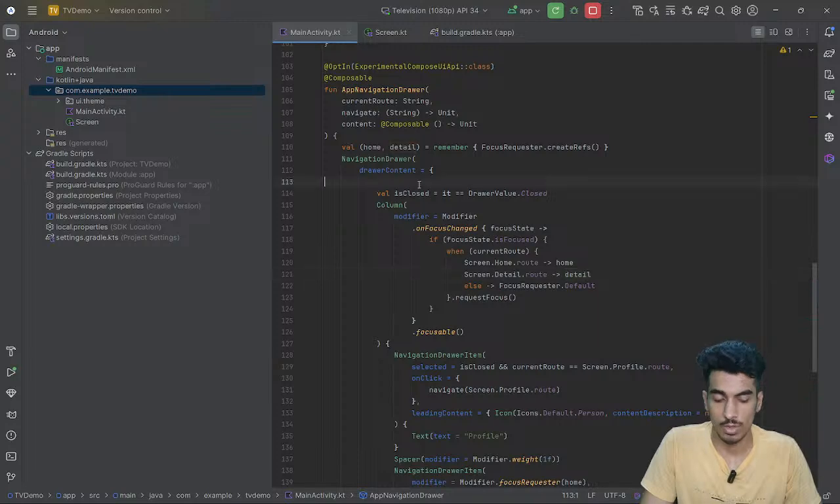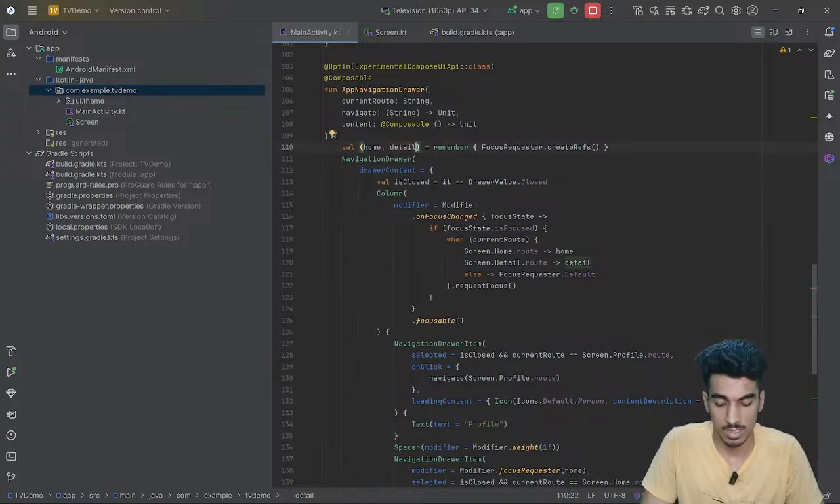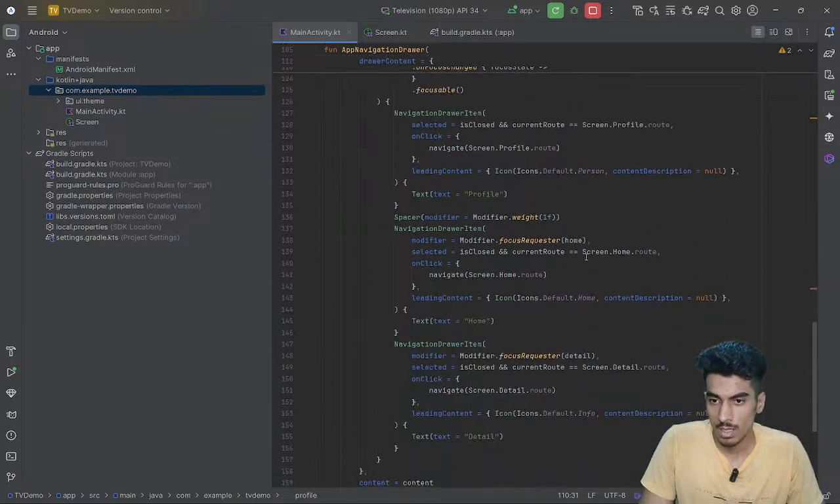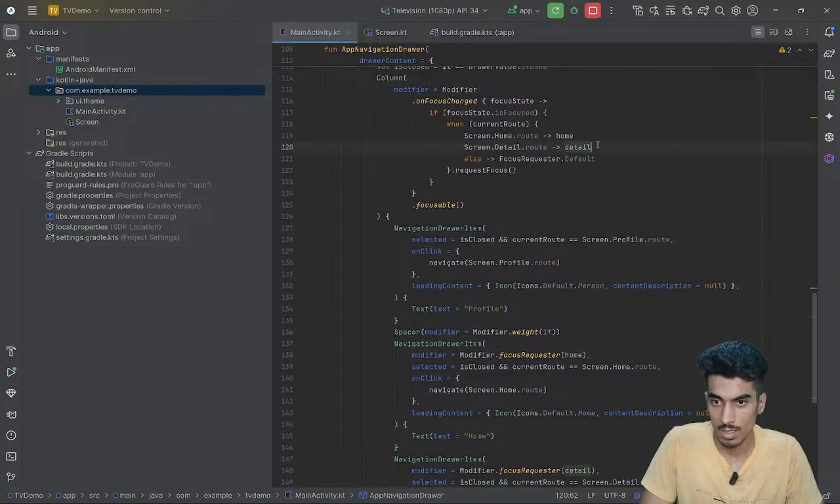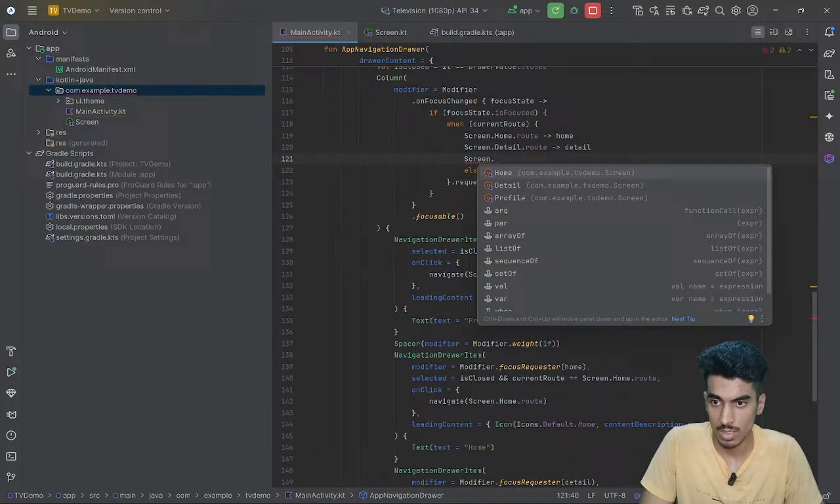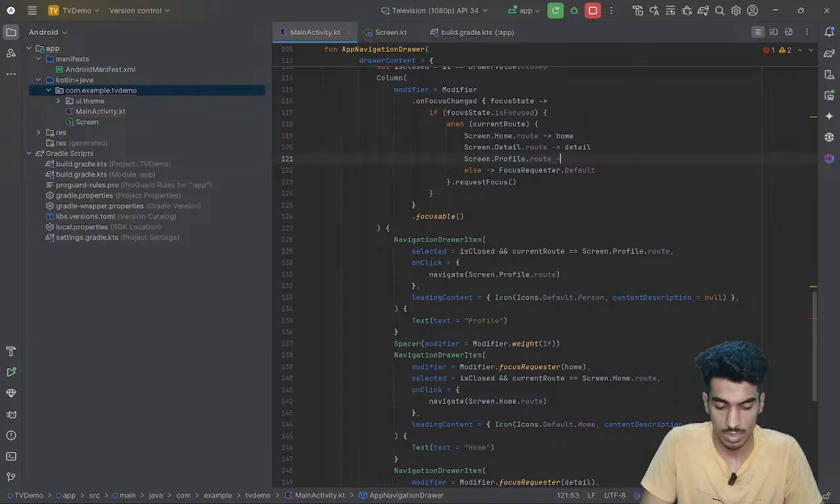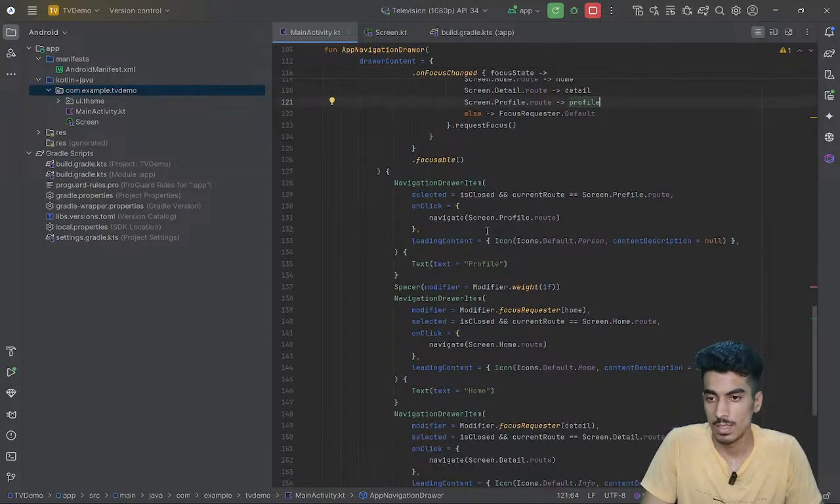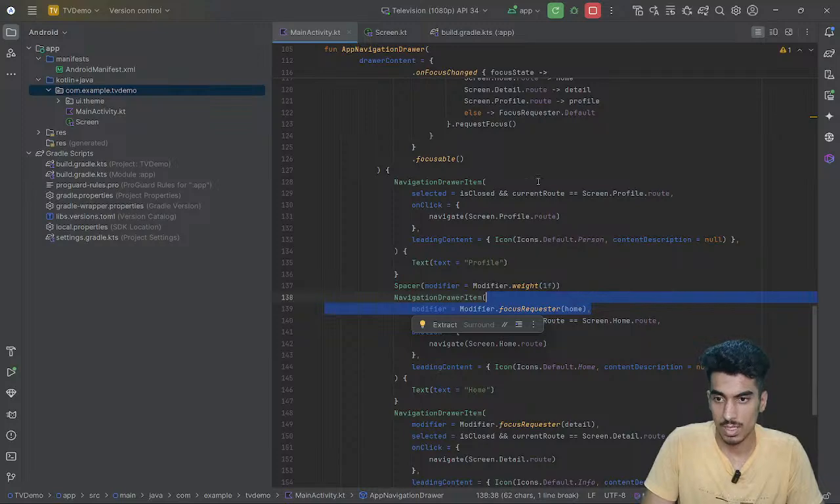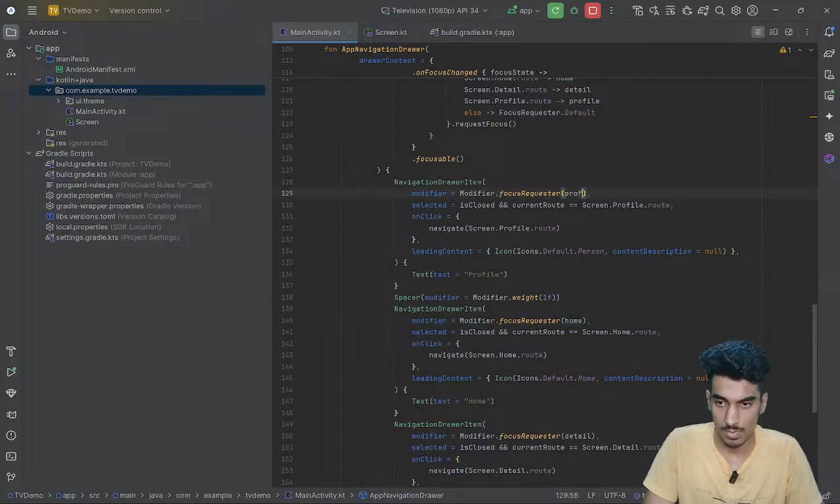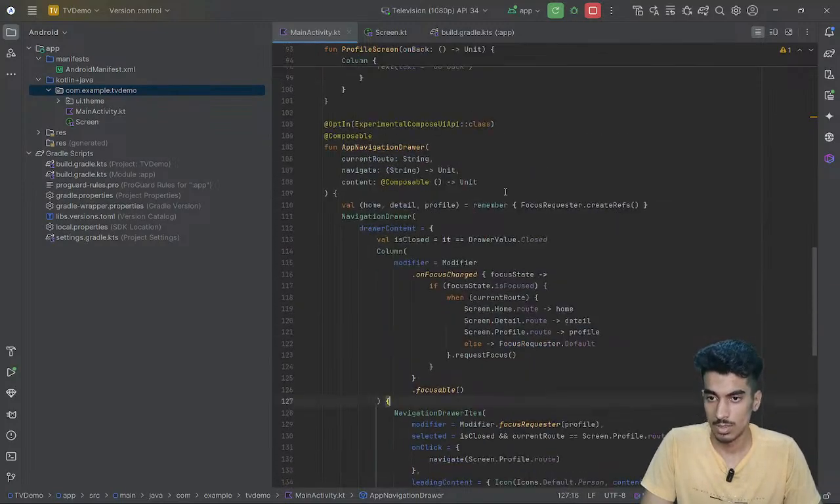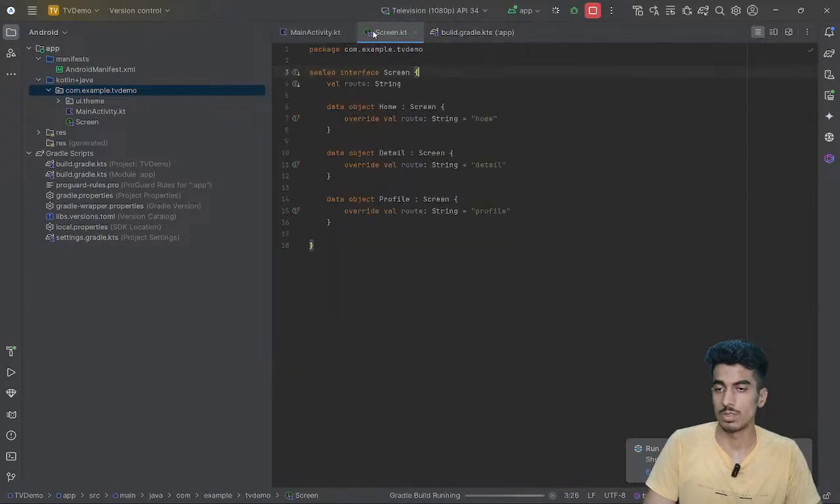If you want, then you can also define the third requester here, that is profile. Okay, let me define it here anyway. And then here screen dot profile dot route, then it will be profile. Just copy this thing out. That's it. So it should be solving both of our issues.